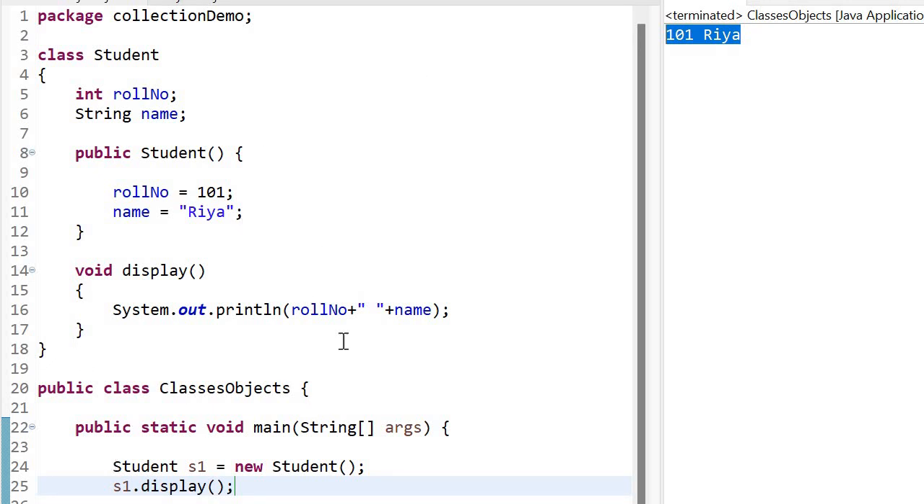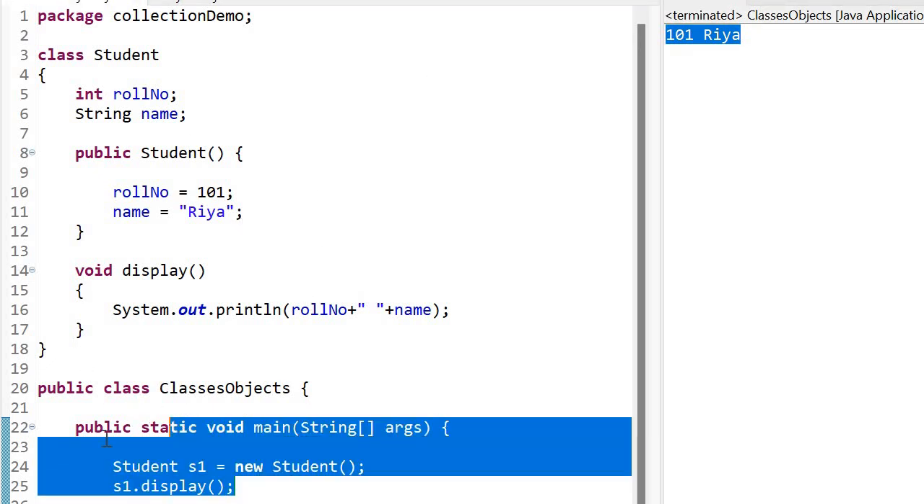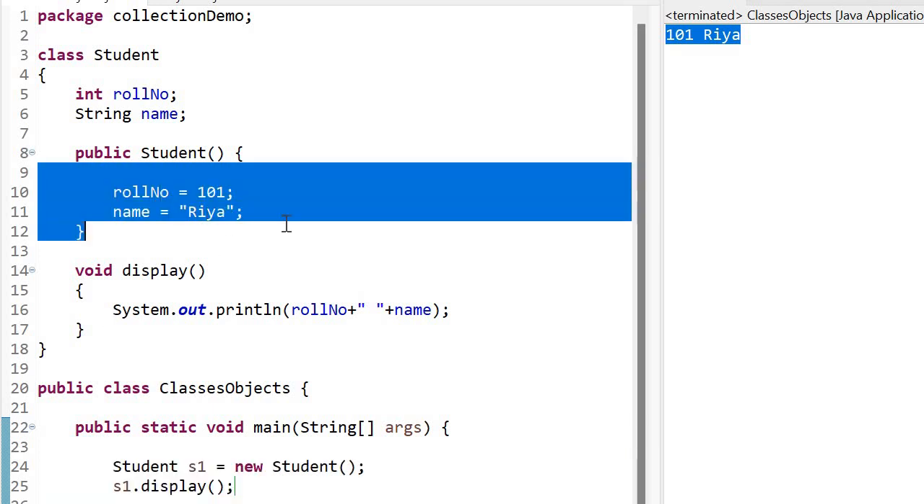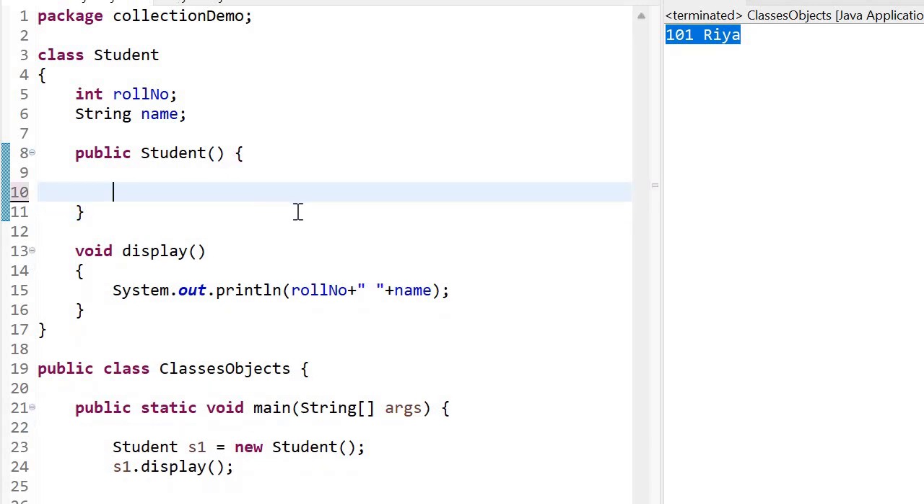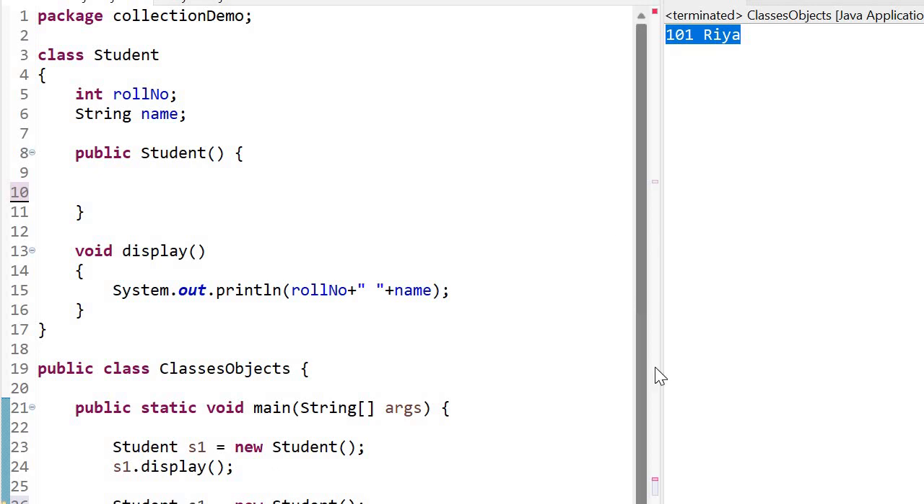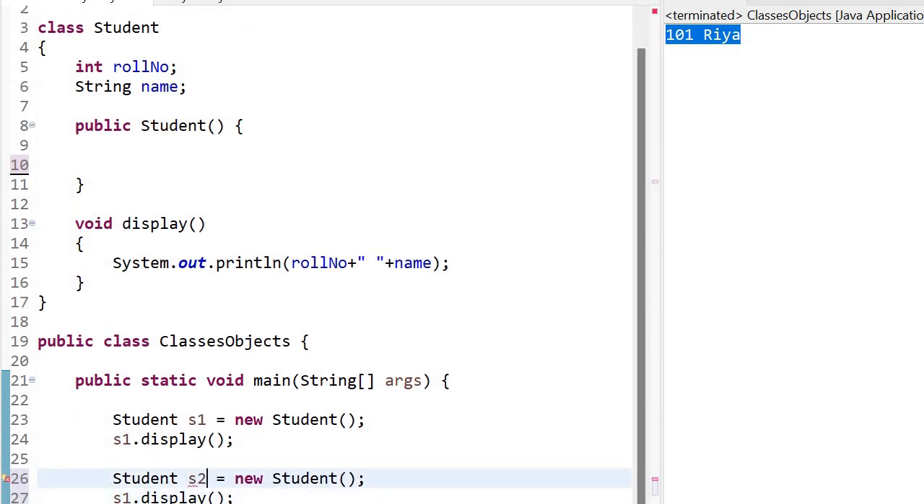Now this was for the zero parameterized constructor, and this data can be used only for one student. So what happens when I have to work with different objects? For example, I have created one object over here, and then I'll create a second object, s2. I definitely need to initialize the values for s1 and for s2, right? How am I supposed to do that, and that too during the creation of the object?